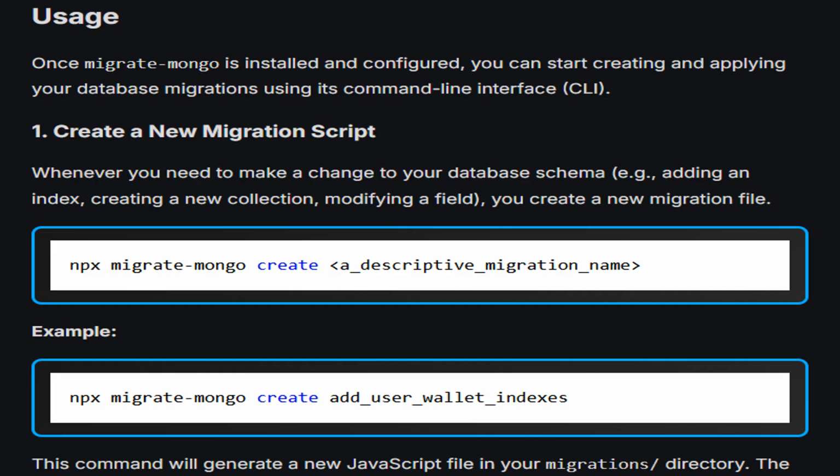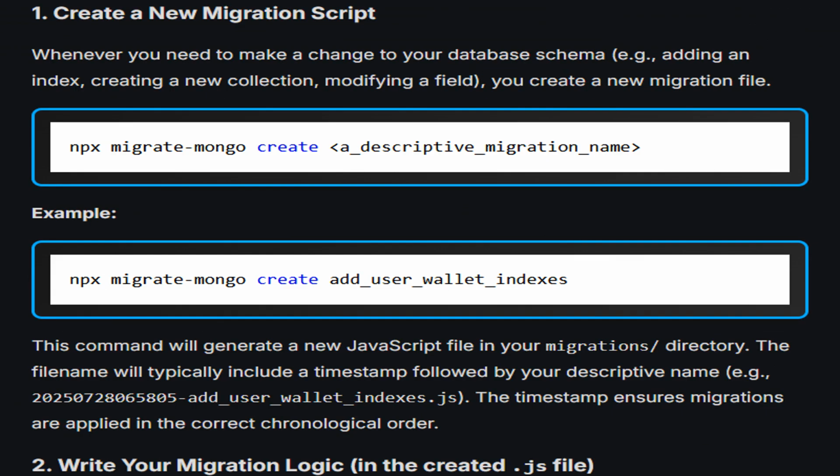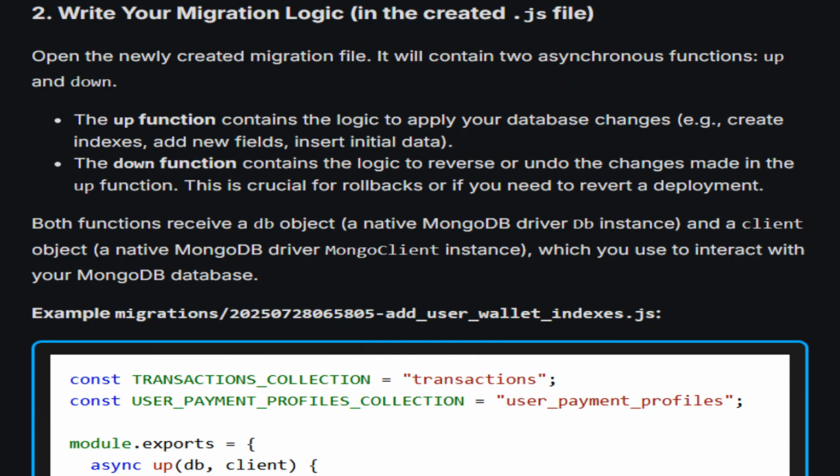Once configured, migrations can be created and applied using the command line interface, CLI, of Migrate-Mongo, enabling effective management of database changes. To create a new migration script, use npx migrate-mongo create followed by the migration name. This generates a unique JavaScript file in the migrations directory, enabling structured database changes. In the generated migration file, define 2 asynchronous functions, up for applying changes and down for rolling them back. Each function takes in a db and client object for MongoDB interactions.